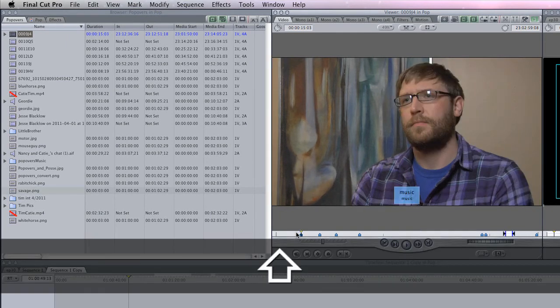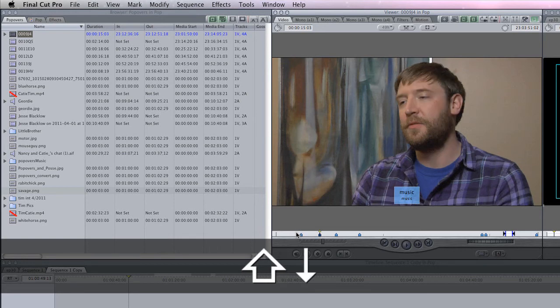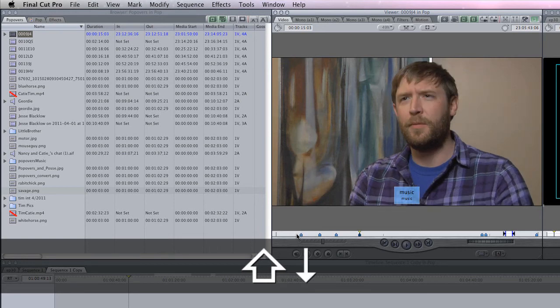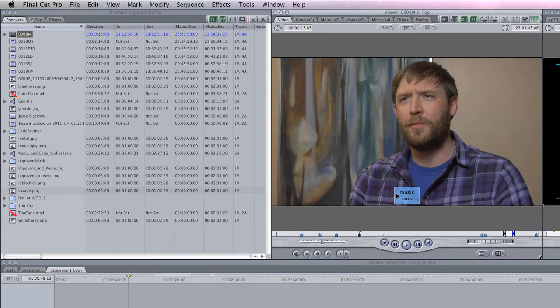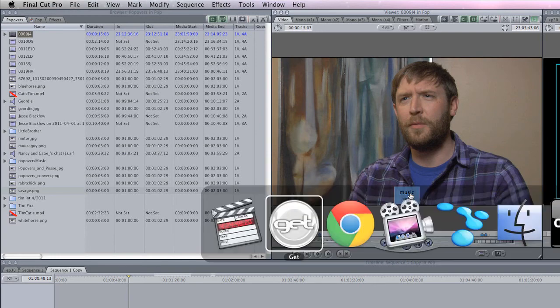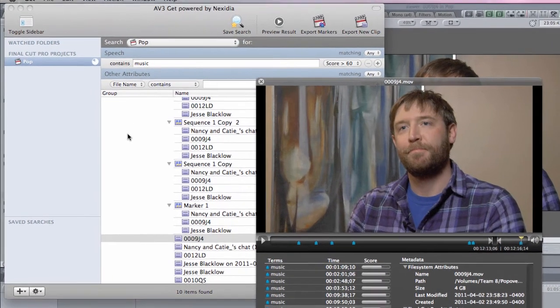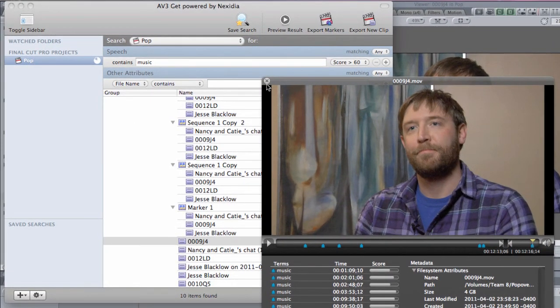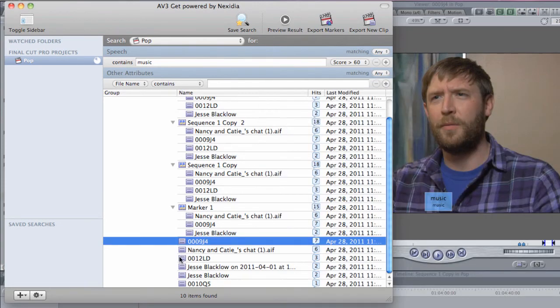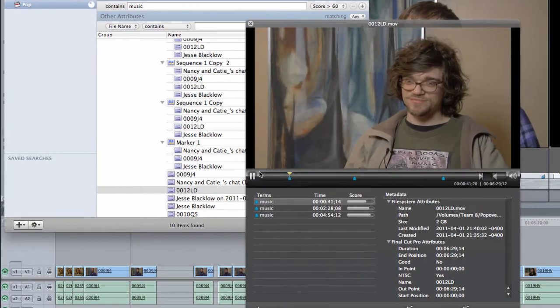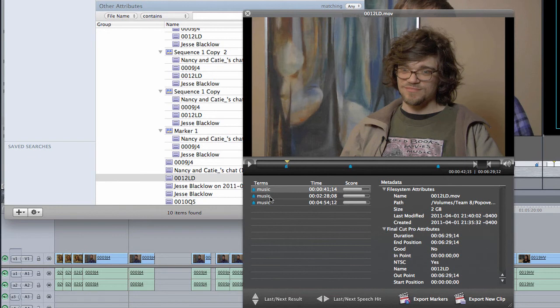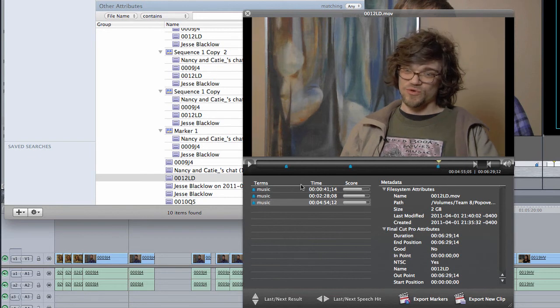Now I hold shift and then down arrow to go from one to another. And the good thing is right here, it'll show the actual marker of what I searched for, so music. Now another thing you could do from Get is you can come in here. Let's see. Let's try this one. Musical impression, so more music. Musical, so all these are music.